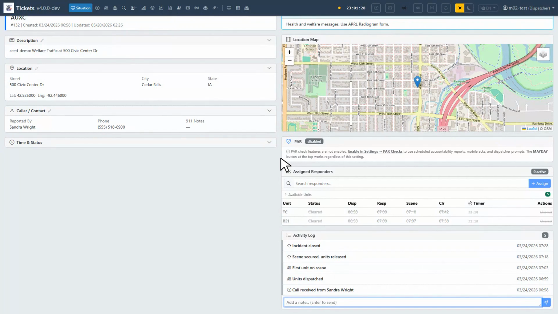Module 3 got us from phone ringing to incident created. This module is about what happens next: assigning units, tracking their status, juggling multiple calls. The right unit at the right time is the whole job. Let's learn how to do it fast.